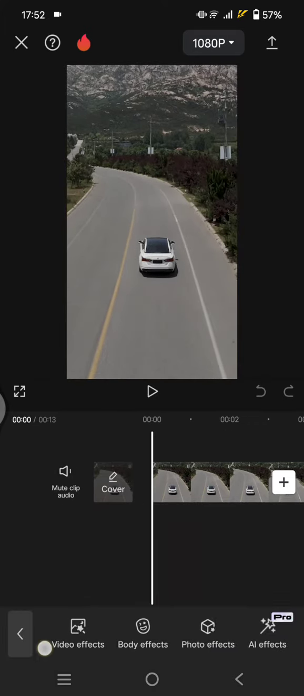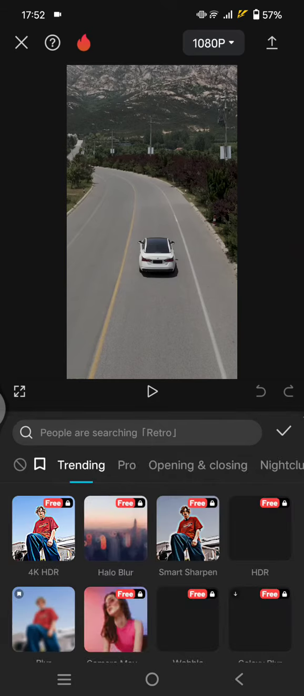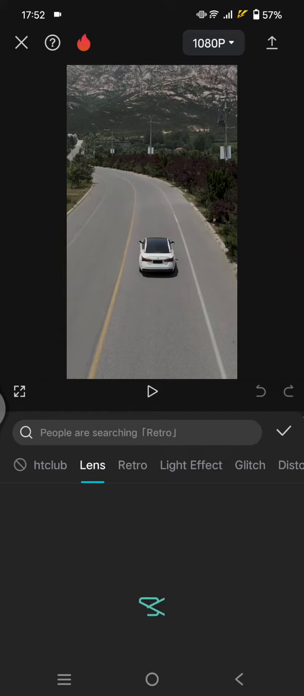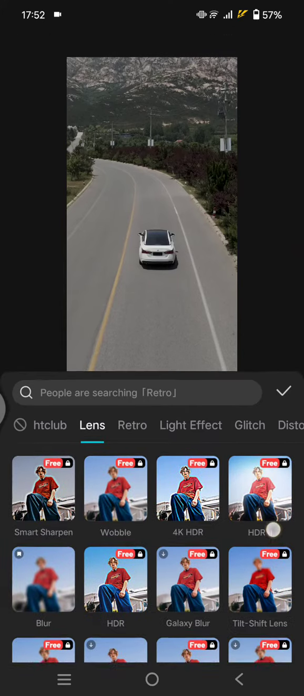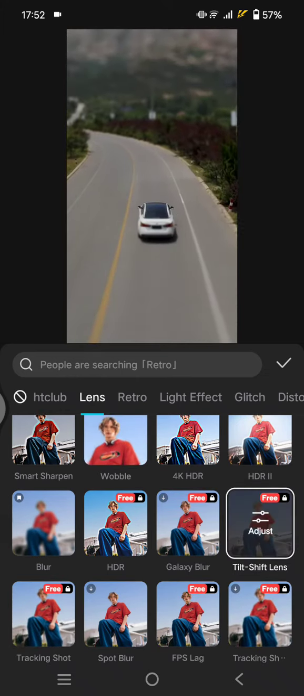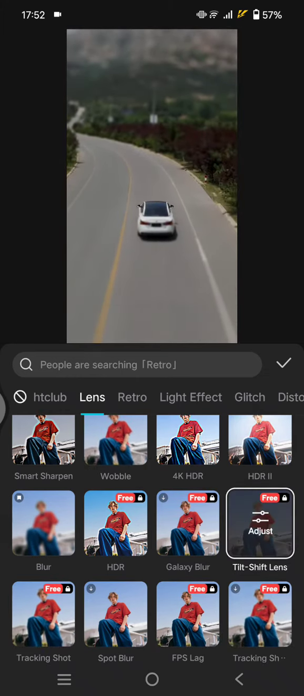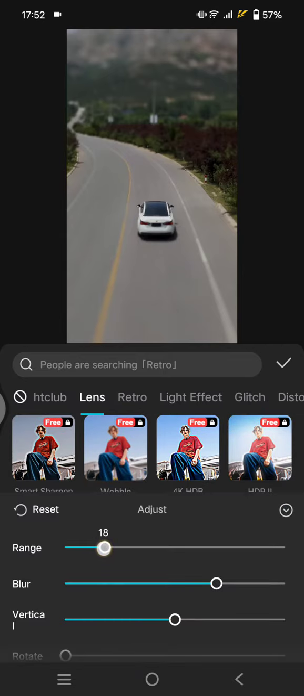effects, click on the video effects, and then find the lens category, this one, and find the tilt shift lens. Okay, this one. This effect will make your objects in a video look like a miniature like this, and it will add a blurry effect around the object. Here you can always adjust the range.